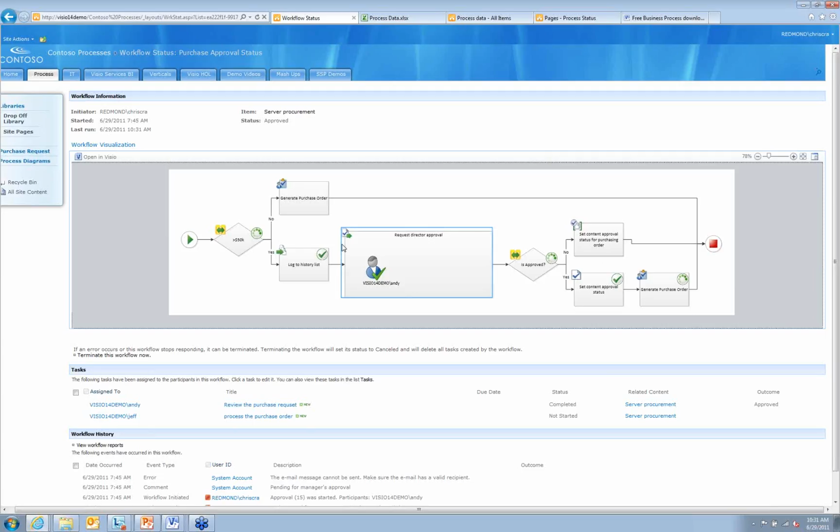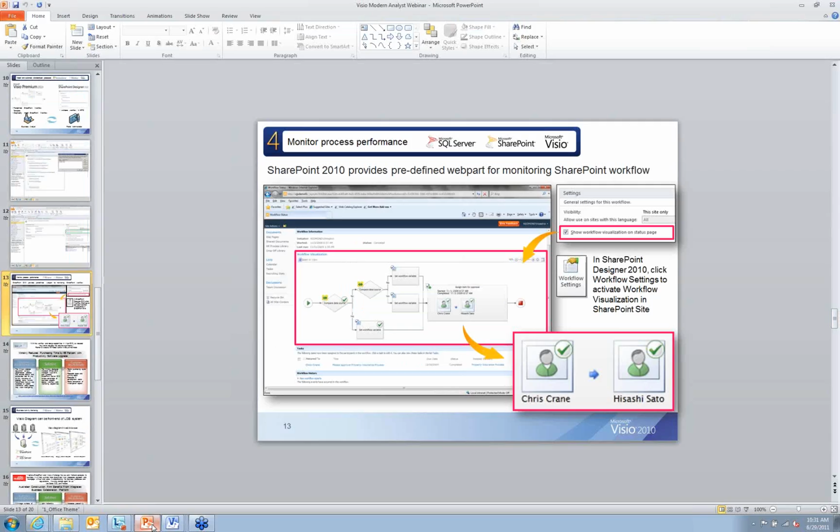And so you can see now it's moved further along, and the next person in the approval process is now going to get the similar sort of workflow request. And so at the end of the day, with this one, let's get back to the PowerPoint presentation.